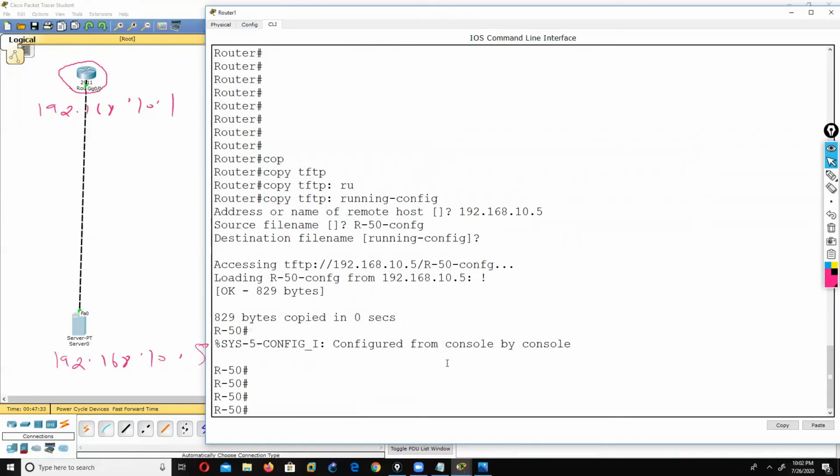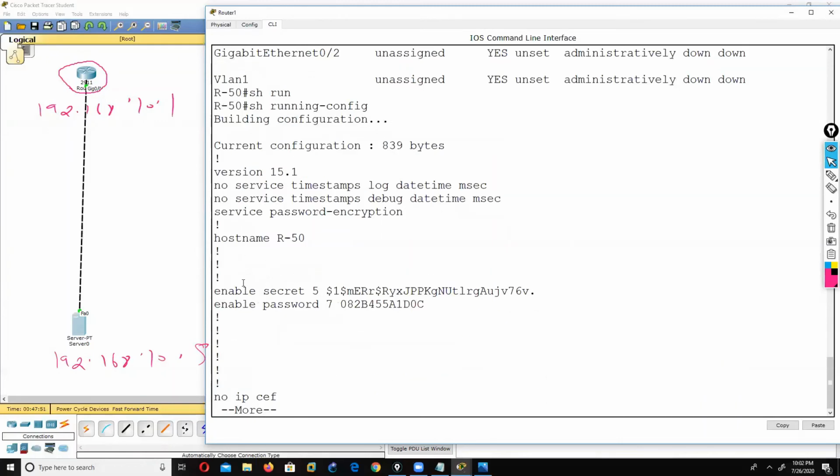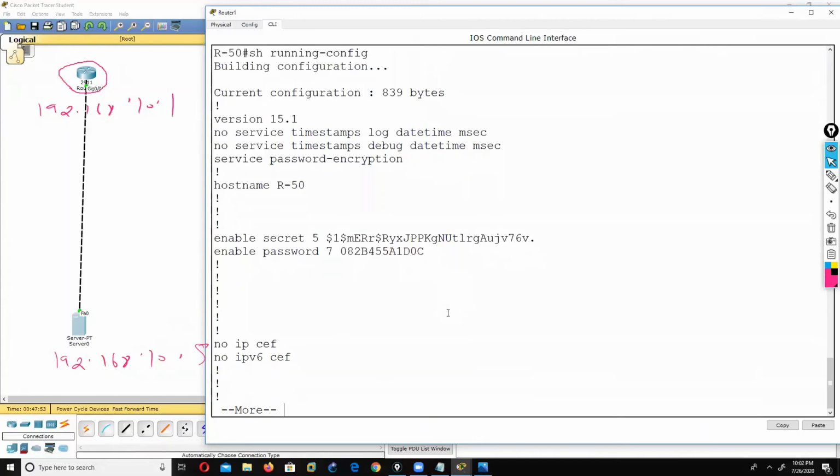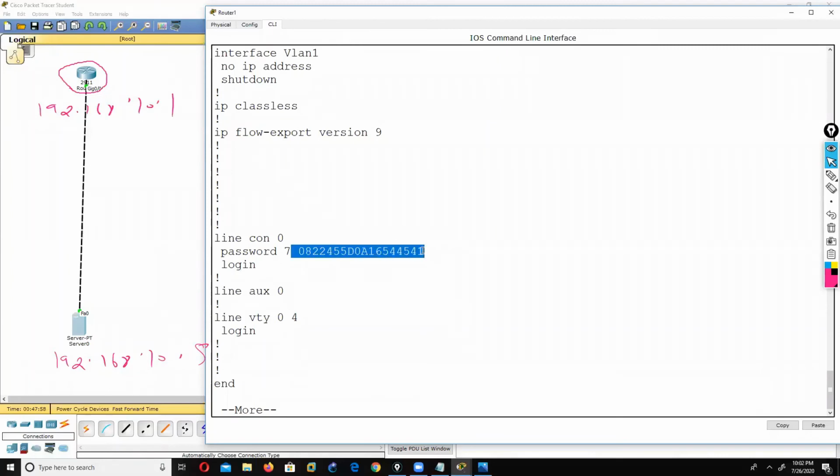How can you verify? See your host name first. You can also verify with show ip interface brief. See, the second port is up. Yes, you can also verify your passwords: console port, privilege passwords. So this is your backup and restore of router configuration. Is that clear? Any problem? No, it's completely clear.